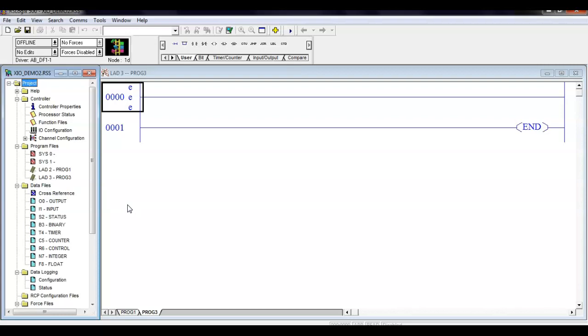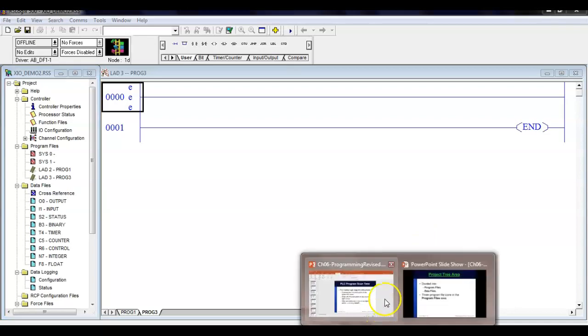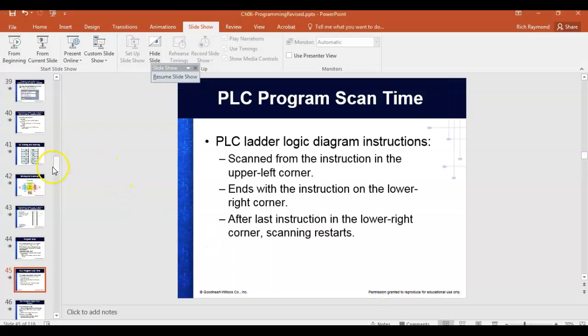These data files, by the way, the book incorrectly calls these registers. They are not registers. Registers are inside the microprocessor. These are data files. You will not see that term. If you go through all the documents for the Allen Bradley PLCs, you will not see the term register. They call them elements or data files. So that's the project tree.